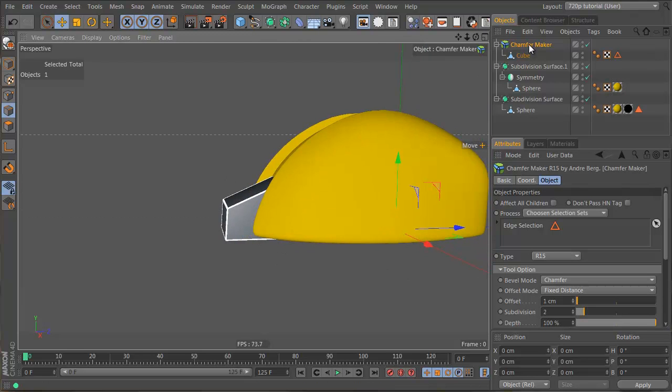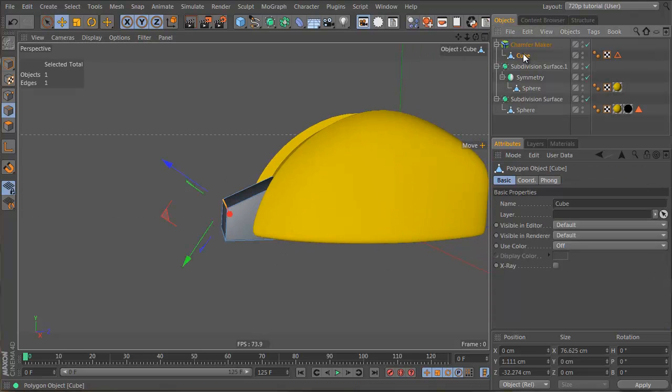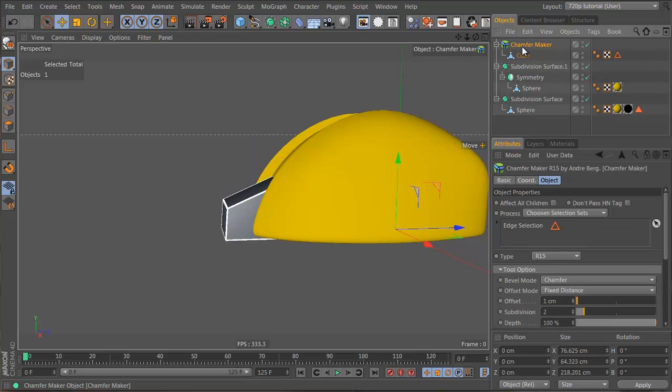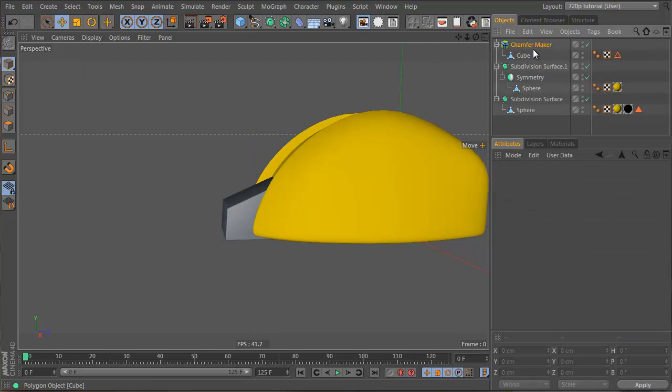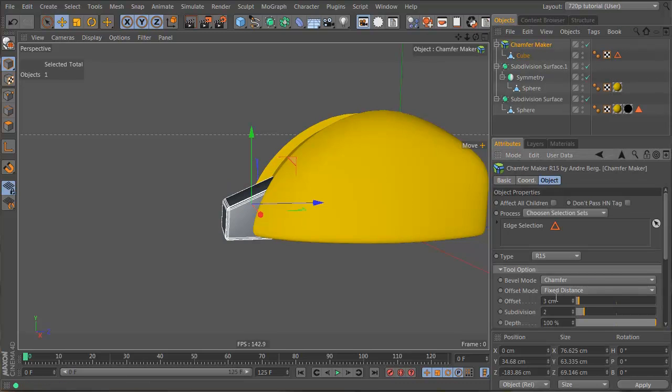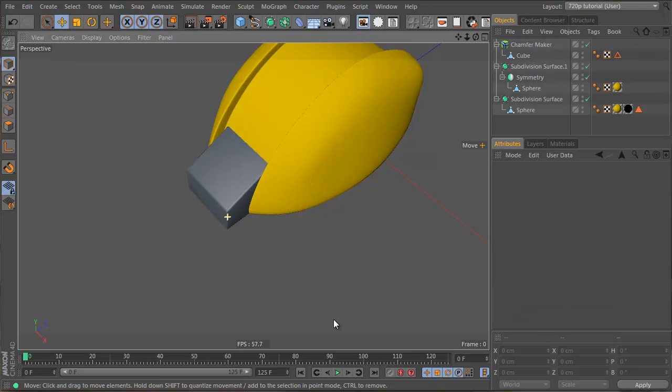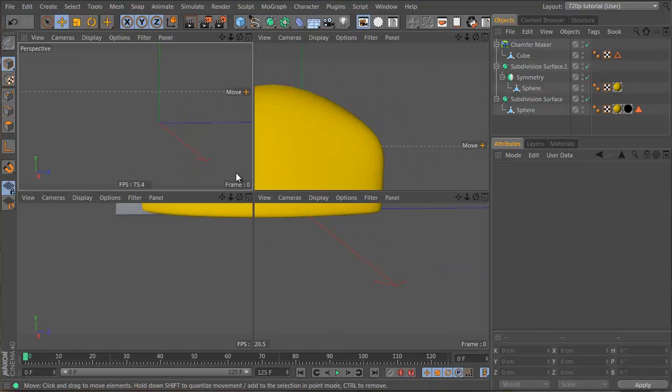Also, you'll notice this guy is currently in the wrong place. So what you want to do really is, let's take this guy out. Let's move them under the cube. Let's zero all these guys out. Now let's put the cube back in. We're going to increase it so you can see this bevel. There we go. So that's our front.